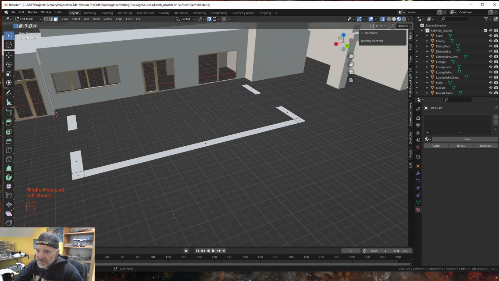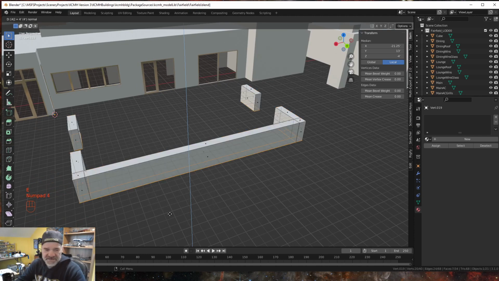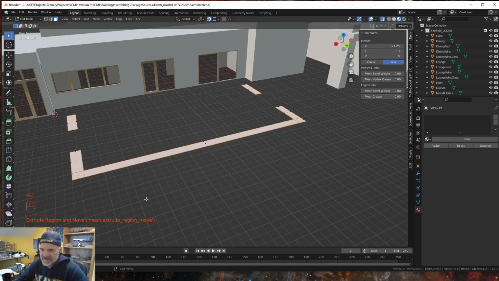Now all we need to do is select all the polygons and extrude those 4 feet. Whoops, hey, see how that went below the surface? Let's escape, Control Z to undo the extrude.